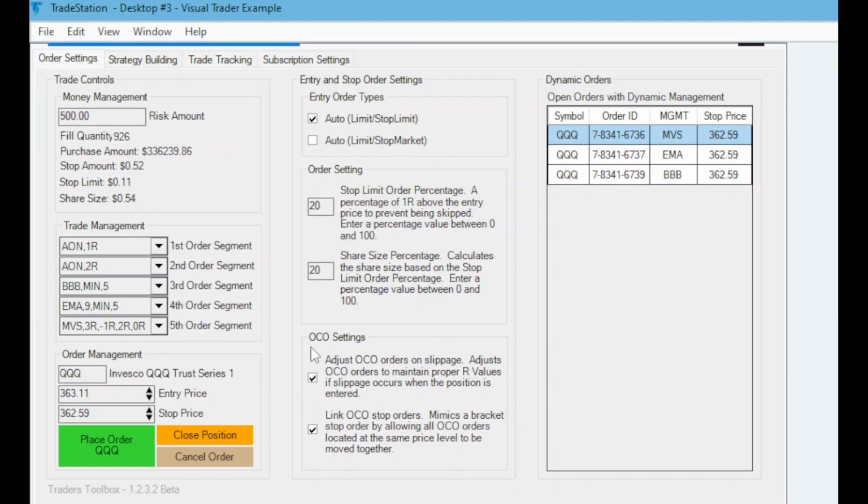In the OCO Settings section, you can select to have Traders Toolbox adjust your OCO orders after your initial order is filled to attempt to maintain your risk amount if there was slippage on the initial order fill. You can also select to link the OCO stop orders so they will move together when you click and drag one of them. This can be useful if you have several managements with the same stop price level and you want to move all the stop orders at once. In the Dynamic Orders section, you can view all the open OCO orders with dynamic management. Viewing your open dynamic orders is useful to ensure that your dynamic orders are being managed as expected.